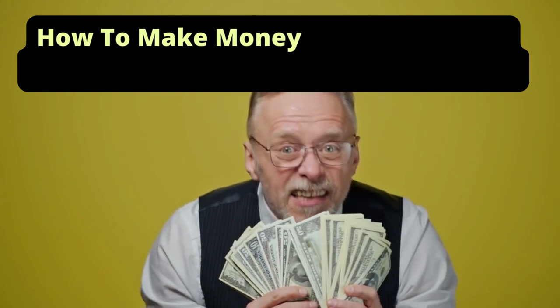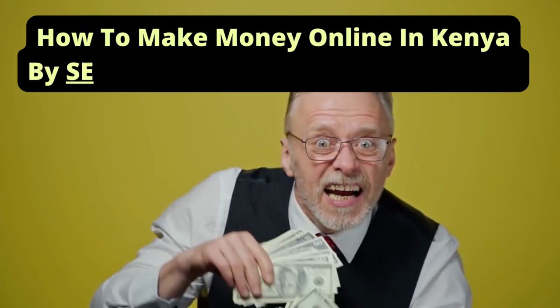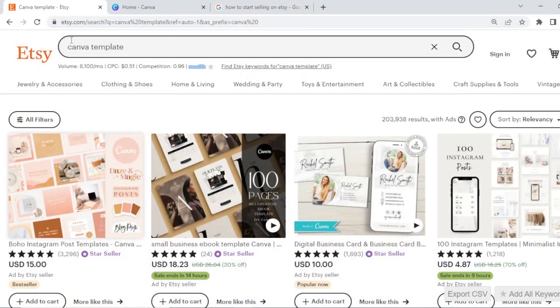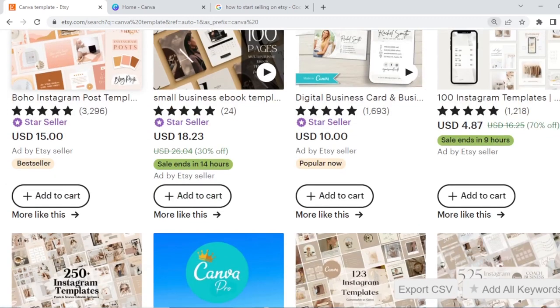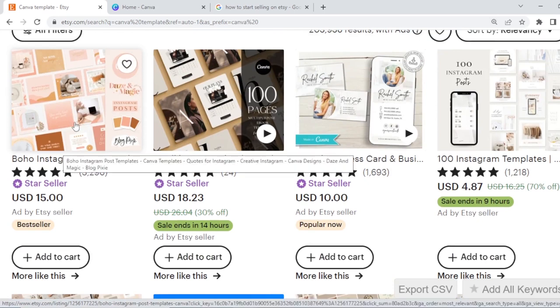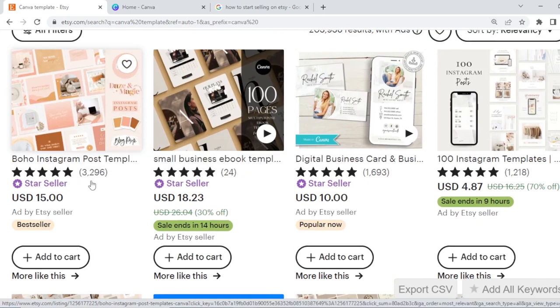Hi guys, so today we're going to talk about how to make money online in Kenya by selling Canva templates on Etsy. So I want you to go to Etsy, and what I want you to search is Canva templates. Once you search that, the first result here is of this person selling Instagram post templates, and so far they have been reviewed by 3,200 people.